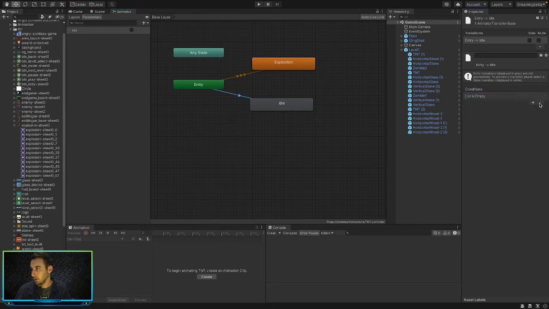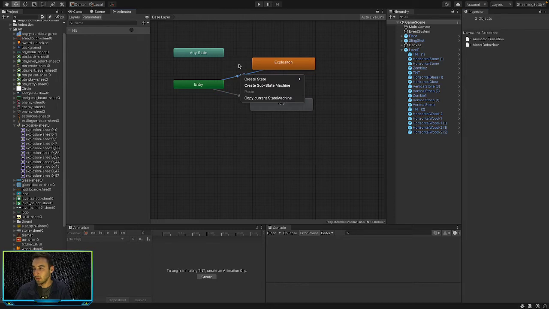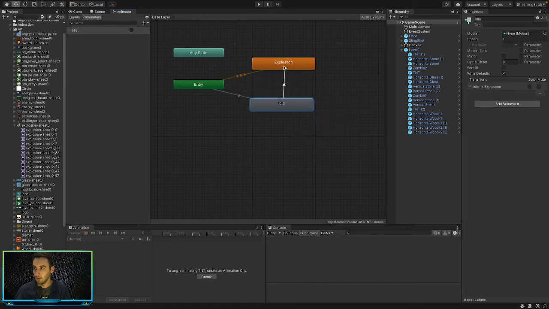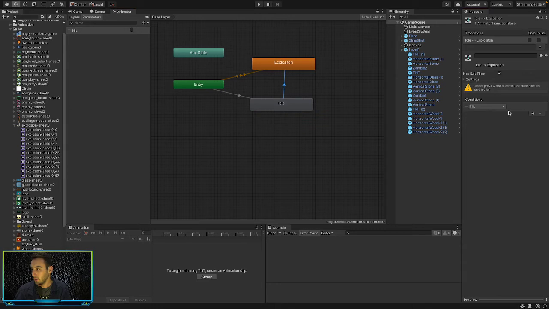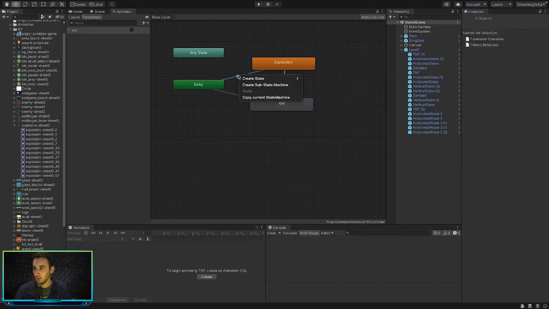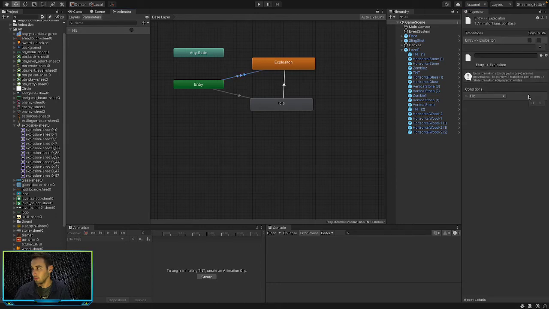Okay, so we don't want is hit. And then we can go from our idle, make a transition to our explosion, and in there we want to say is hit. Now we don't want to have an exit time, transition duration is 0. Let's see, and then we need to try and get rid of this guy. We'll just get rid of that.